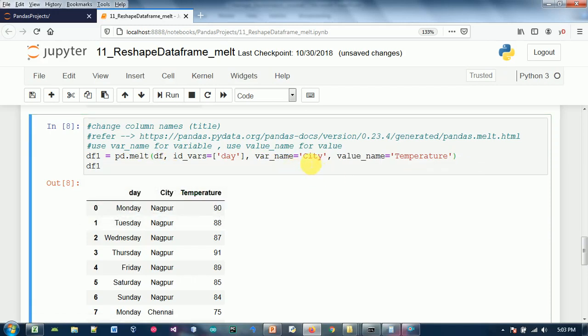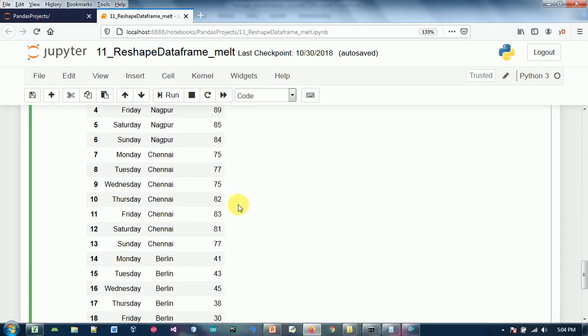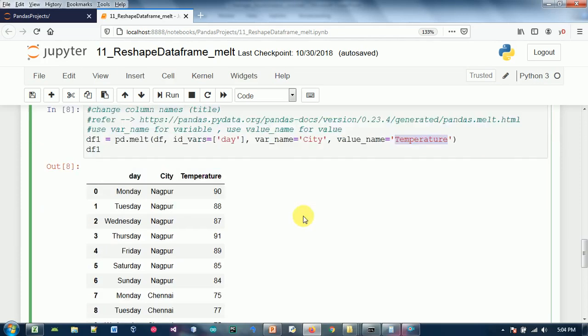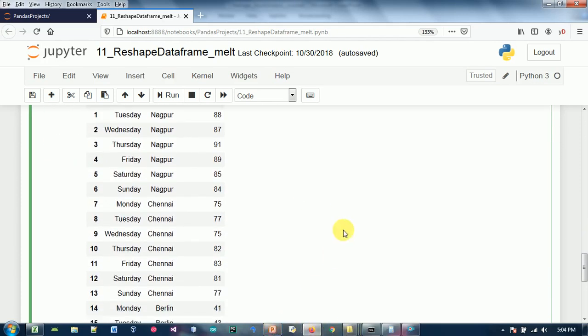Here var_name is city and the value_name is temperature, because the person told me the values that are part of your Excel are actually temperature values. So I am going to make use of that. You name the column temperature and then you get it. Now you can see we have converted from wide format to long format, and we have also made use of var_name as well as value_name. Then we also have seen how we can filter out the melt output. All those things we could do as part of this demonstration.